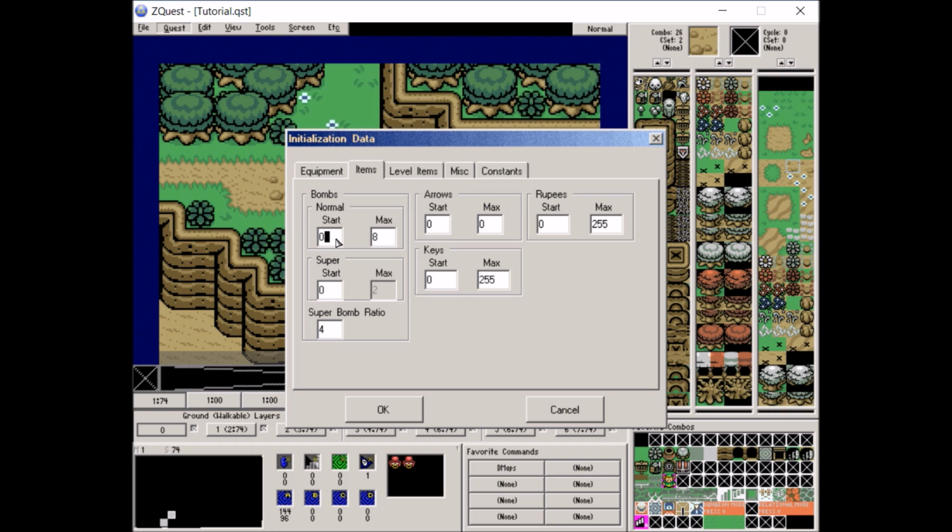You start with 8 bombs or something. Let's give the player 8 bombs. Let's give him 30 arrows, the max of 30. And let's give him 27 rupees, because why not? And a super bomb. 21 super bombs. Okay, didn't mean to do that. 1 super bomb. I'm not going to bother with giving him keys.